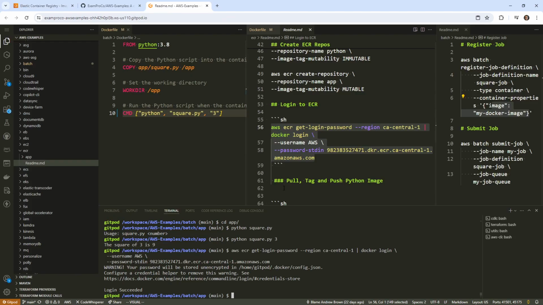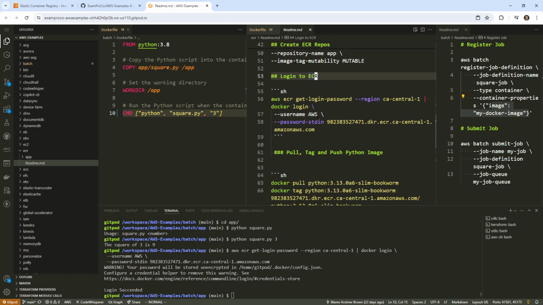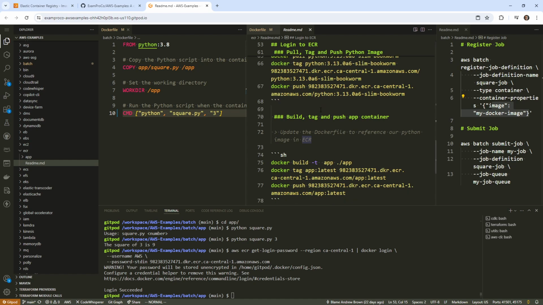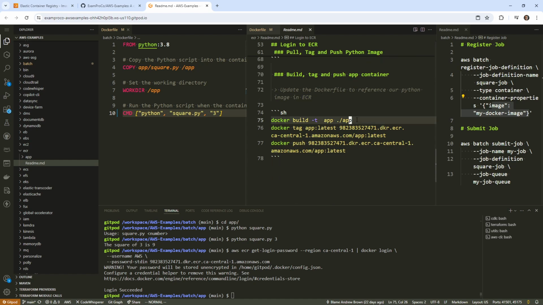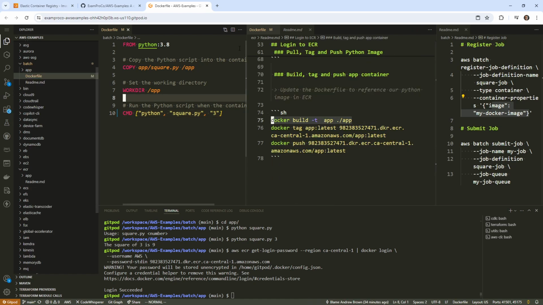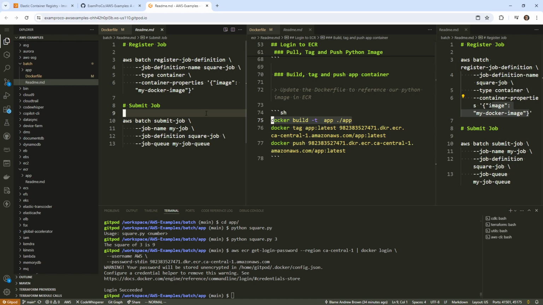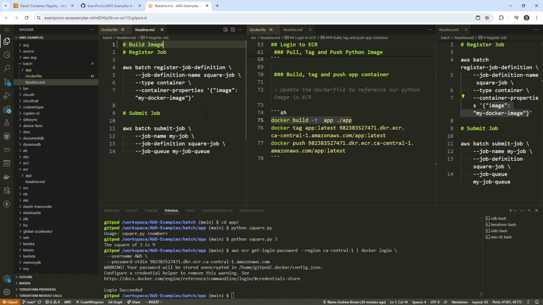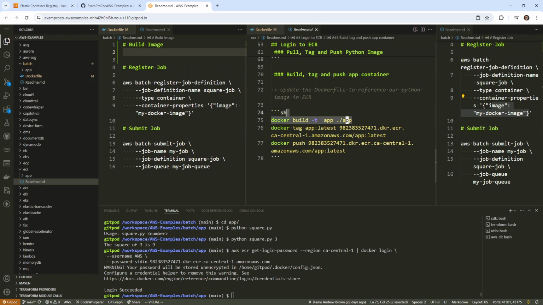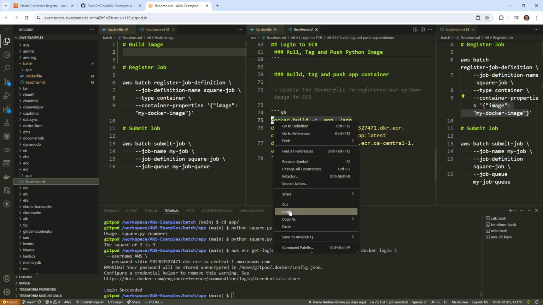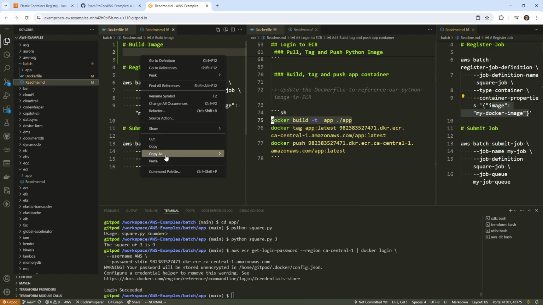So we are now logged in, so we can technically do that. But what I want to do is build our app, and this line here will be sufficient for us to do that. So I'm going to go back to our README here, and we'll just say build image. I'm going to copy this line here and paste it in here.